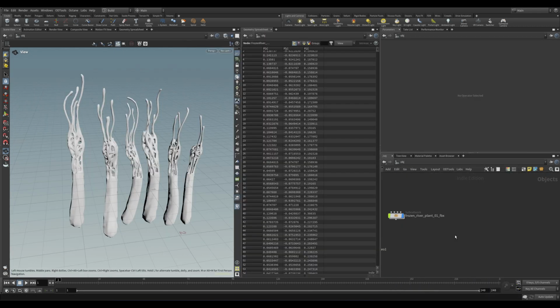First off, let's look at how we can use these plants in a simple instancing setup, and we'll look at both import methods.